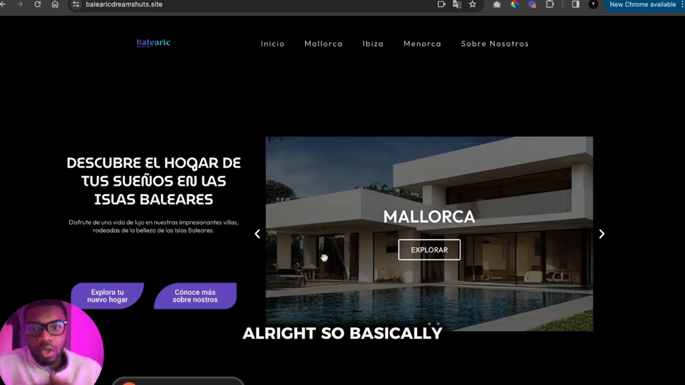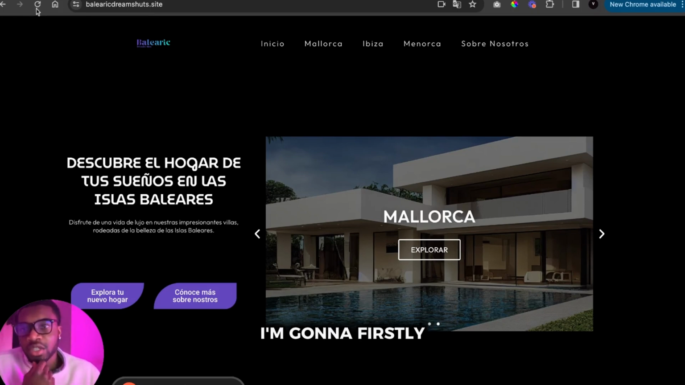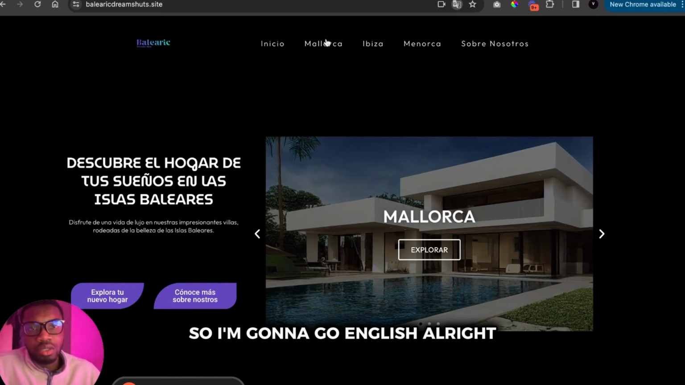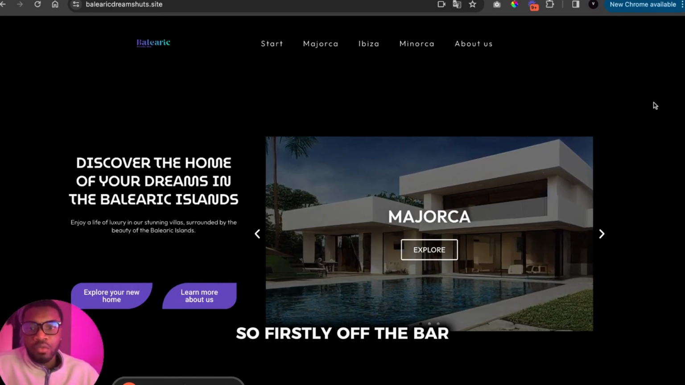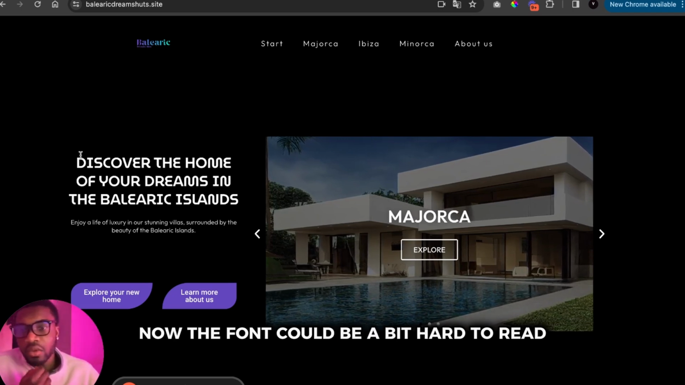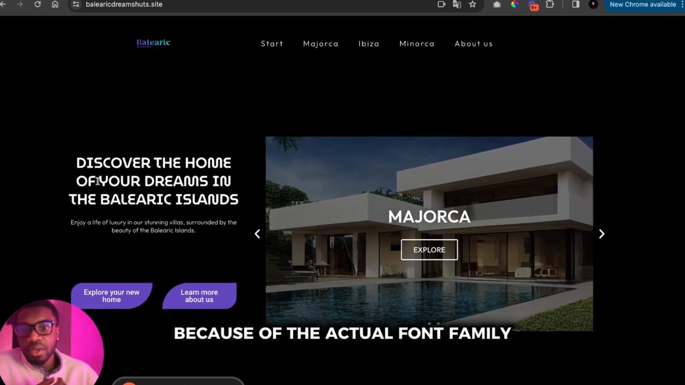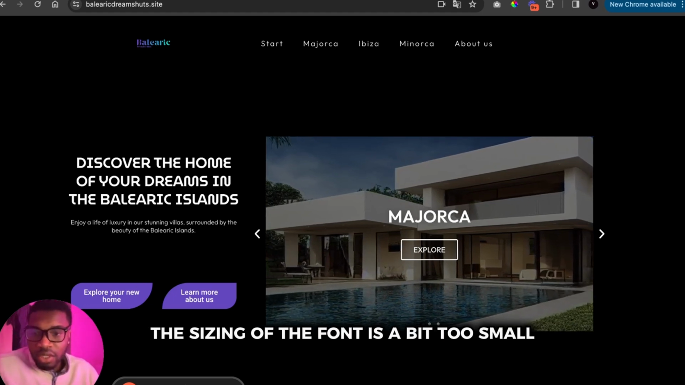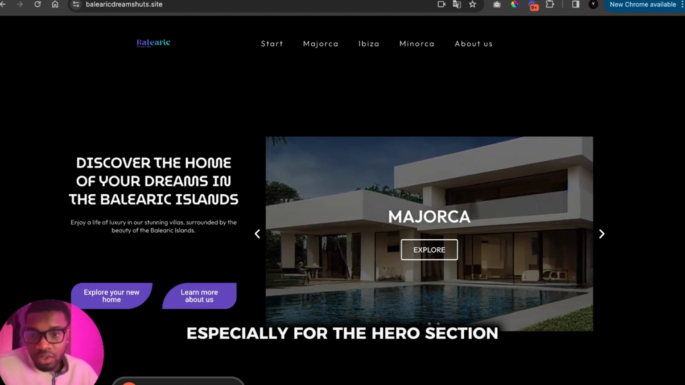All right, so basically I'm going to firstly refresh the actual website. Okay, so I'm going to go English. All right, so firstly off the bat, I like the animation when you go over to the website. Now the font could be a bit hard to read because of the font family, the design of the font, and also the sizing. It's a bit too small, especially for the hero section.